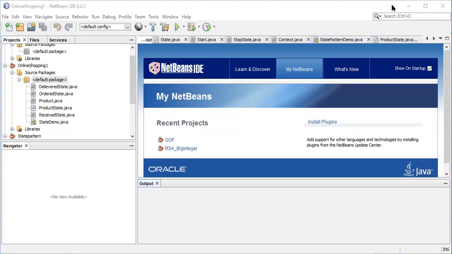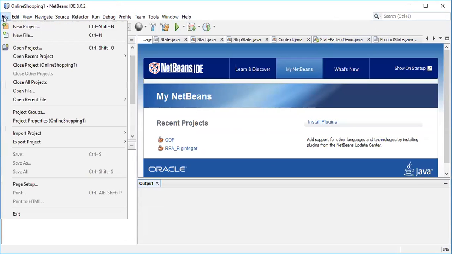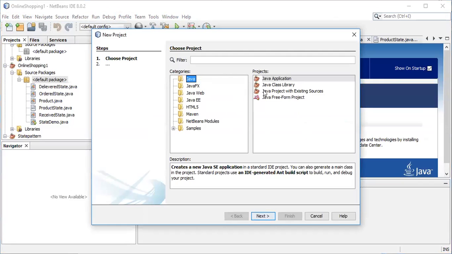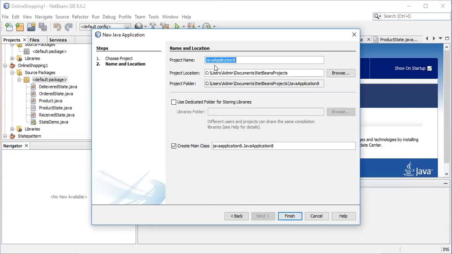So to run with the, this is your NetBeans interface. To run with the new project, go to File, click on a new project. Here you can select a Java application. Give the name of that application like online shopping and click on finish. So you will get a new project here.